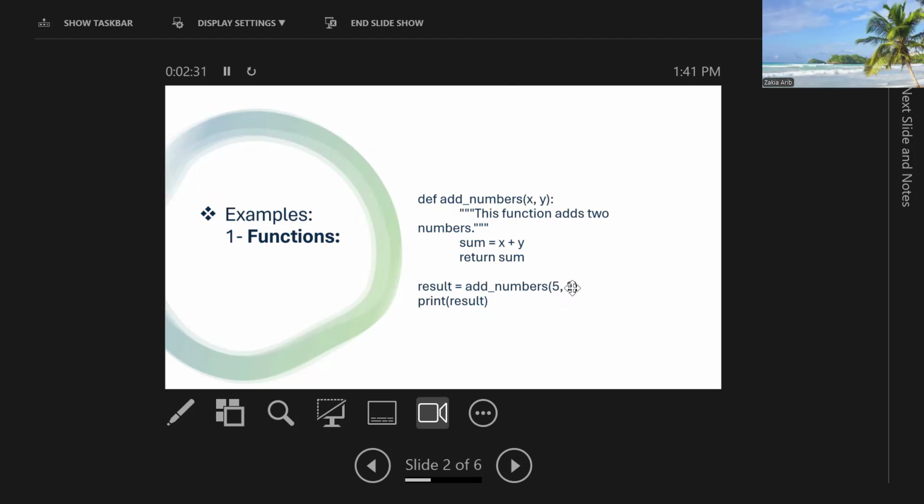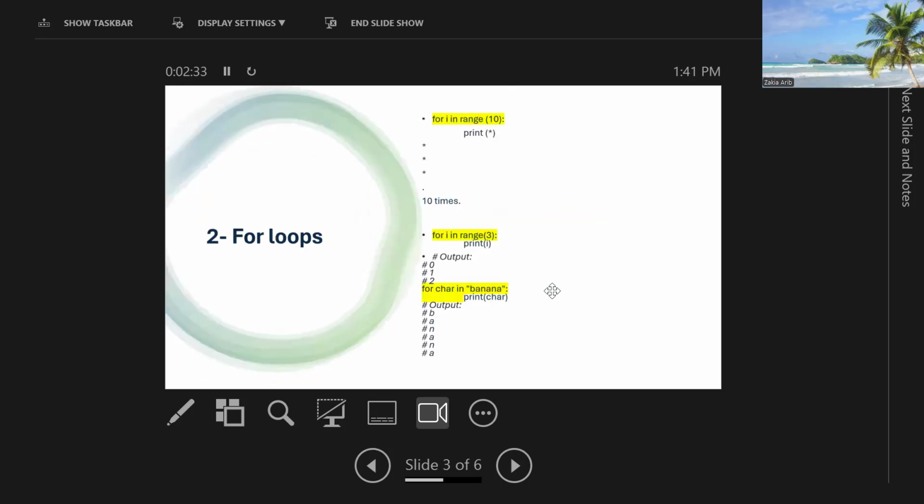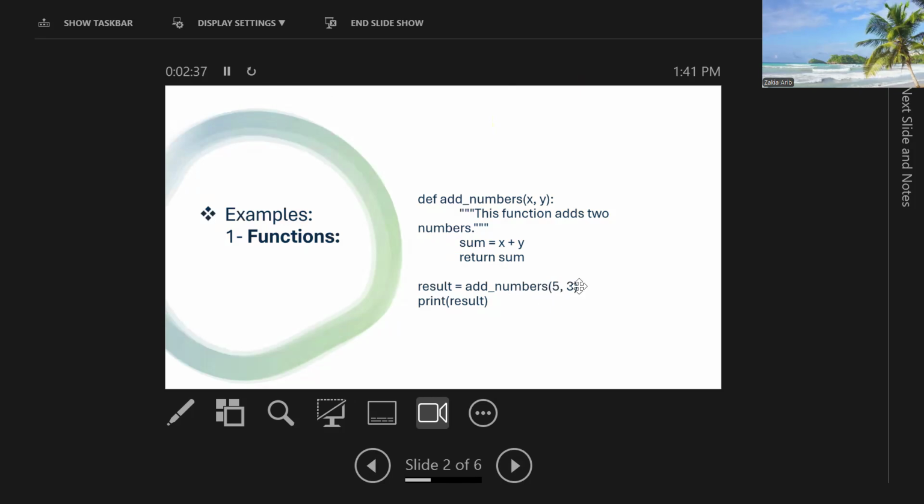So any numbers I put here, this function will take these numbers and then sum them up like x plus y. So in this case, it's 5 plus 3. Then it returns the sum, which should be 8. Then it prints 8 on the screen. I'm going to go to VS Code and then we will try this later.